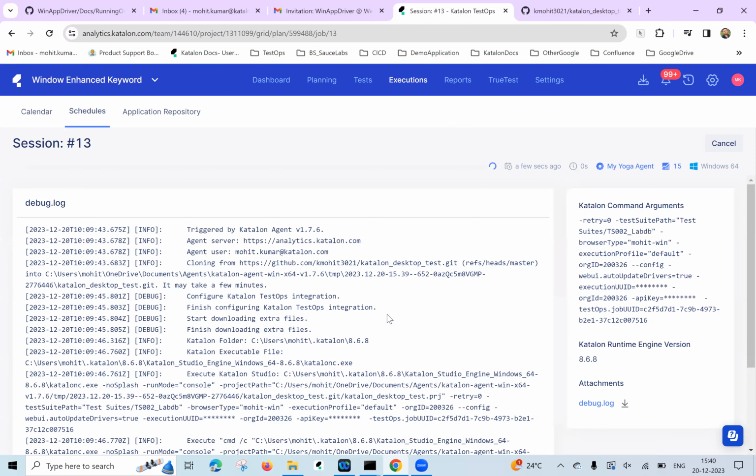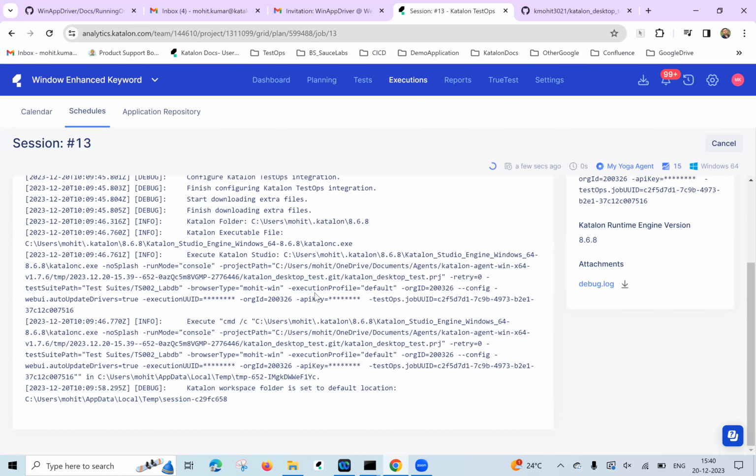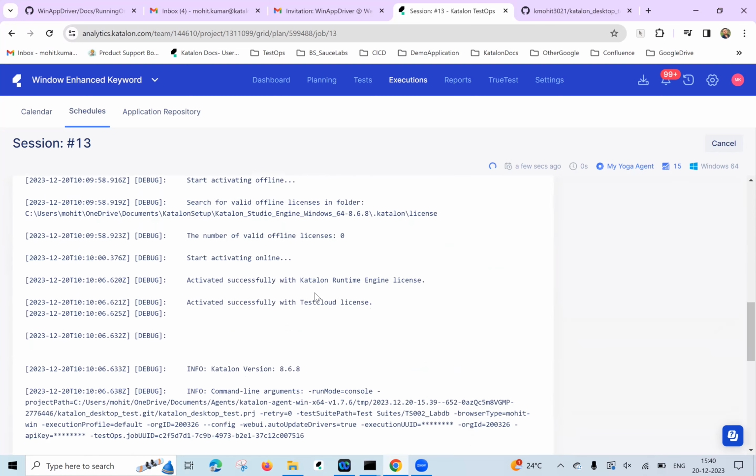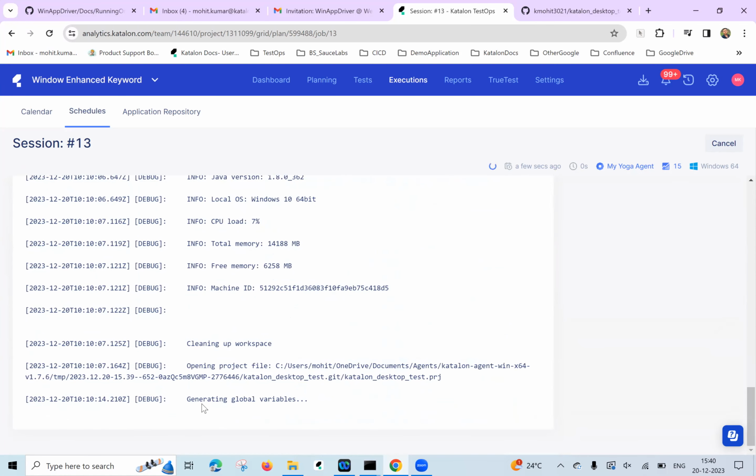Okay, it started running, and now it's doing some validation, like verifying your license, downloading the project, and then reloading all the plugins, and after that it will start your application and finally perform all the recorded steps. It's done. It's generating the global variable, and now I think everything would be fine.